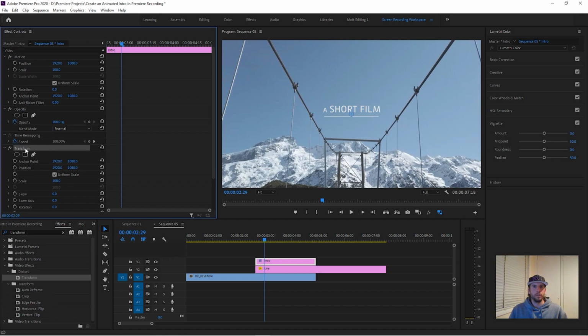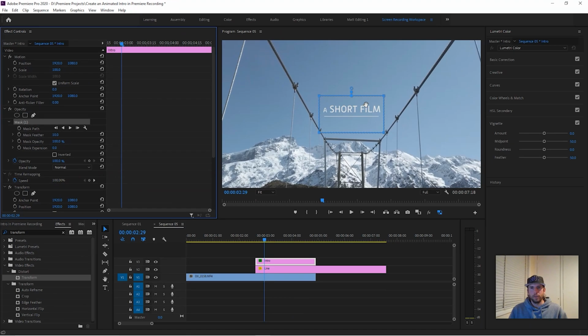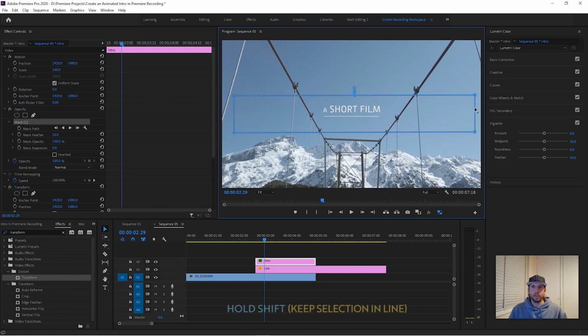Okay, so now that we're under transform, what we need to do is we need to click on our opacity here and create our mask. So we're just going to click on opacity and we're going to click on this little square. That's going to create a square mask. Now we can click on the edges here by either dragging across and selecting these edges. And we want this to be fairly wide, so we're going to drag our mask out to almost the full width of the screen. We're going to do the same on this edge here. And if you hold down shift, it's going to keep everything nice and square, and that's what we want. We don't want our edges to be angled.